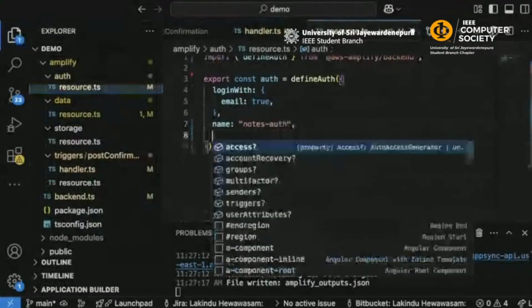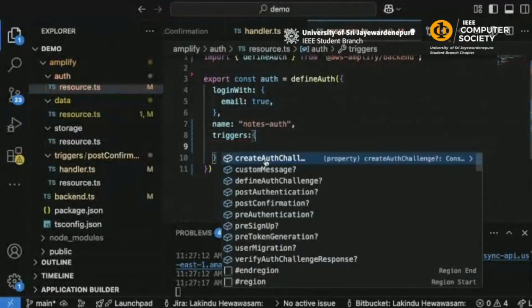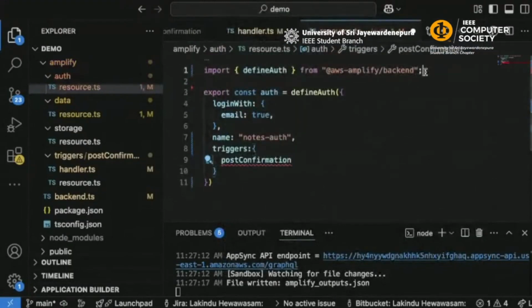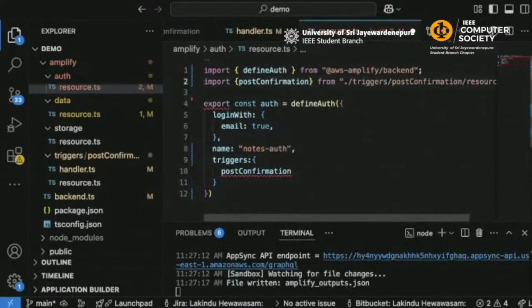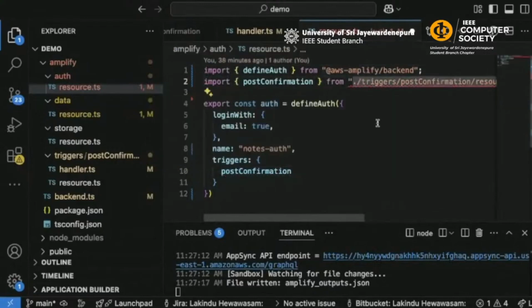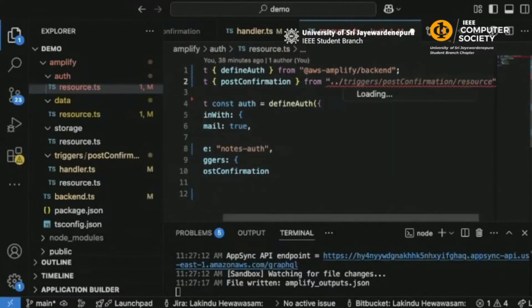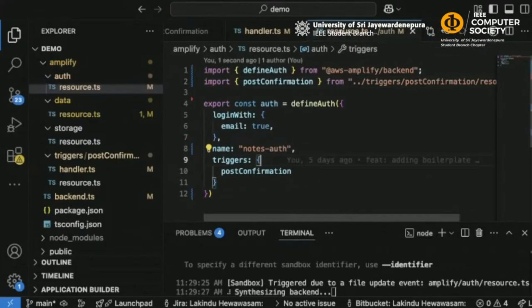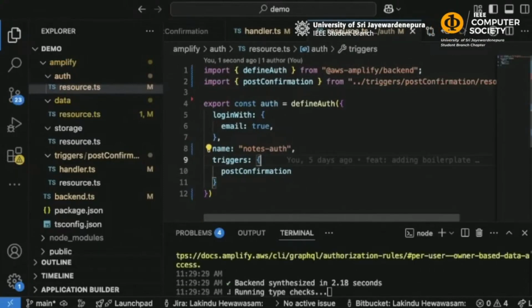If we go to triggers, you have this post confirmation, right? Now we can just import our post confirmation from the particular resource. But now it's giving me no value exists. Okay, I think it's because I imported it from triggers, post confirmation, resource. Okay. So now we have hooked up the post confirmation trigger to our Cognito identity provider.